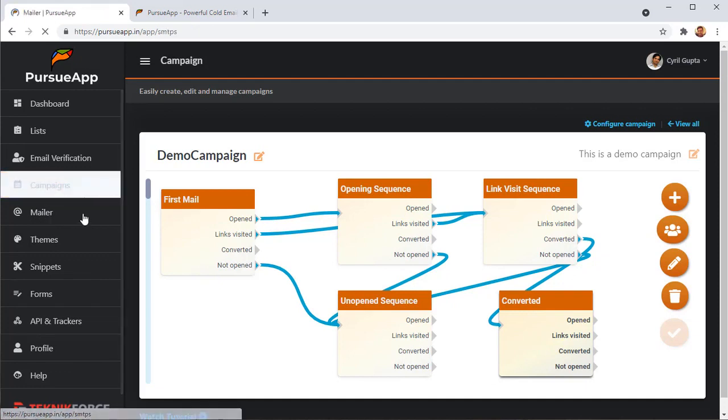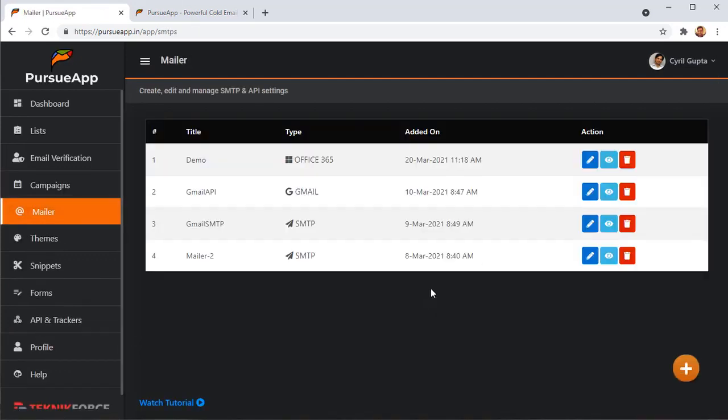PursueApp supports multiple mailing systems. You can add your Gmail accounts, you can add Office 365 accounts, you can add G Suite accounts, or you can add your custom SMTPs too. And in each campaign, you can decide which accounts to use. You can even use multiple accounts in one campaign if you want, so that each mail will go out from a different place.